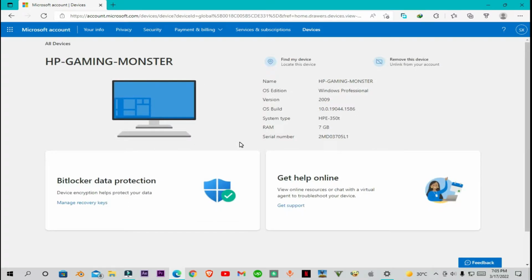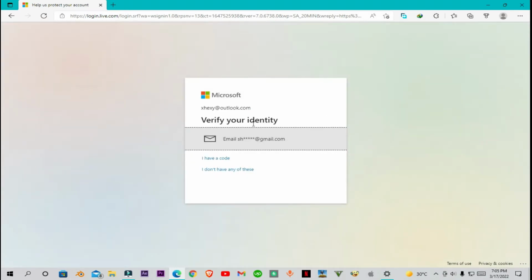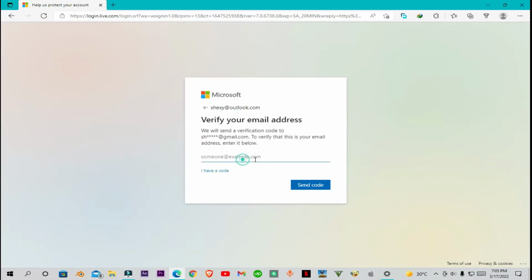Once the verification is done, here you can see Bitlocker data protection. Now just click on this link. Now you have to verify again with your email or any type of recovery option that you have provided to your Microsoft account.